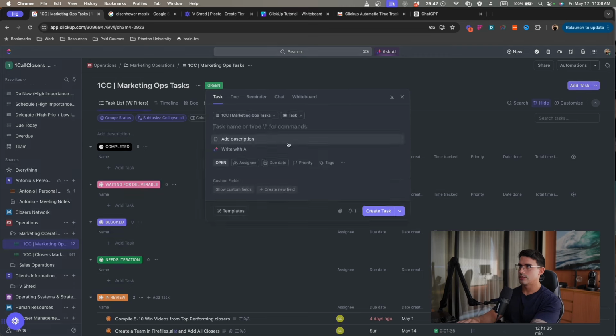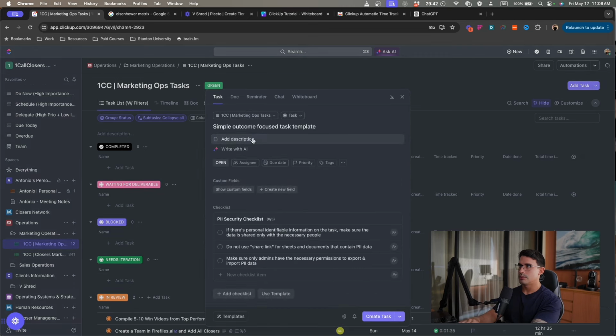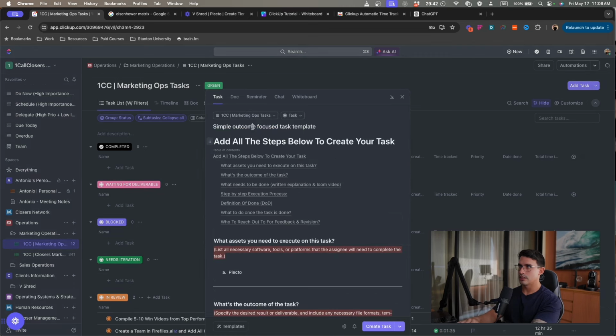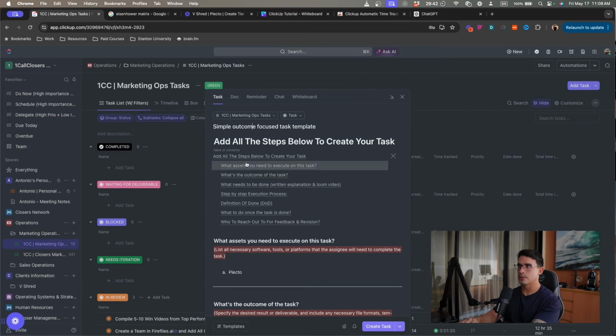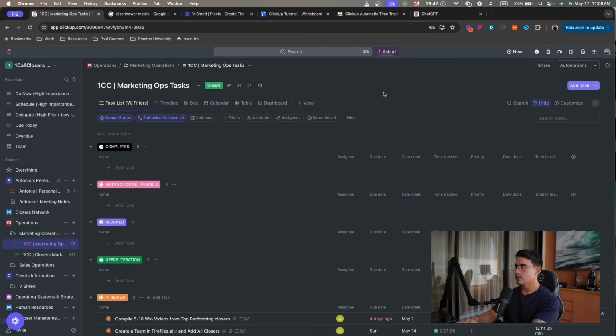So let me just show you again. There is an option here that will automatically overwrite and show the information from the task template, so the person creating the task can follow the instructions to create the perfect request for whoever is executing on this task, right? So there's no miscommunication in terms of what's needed.